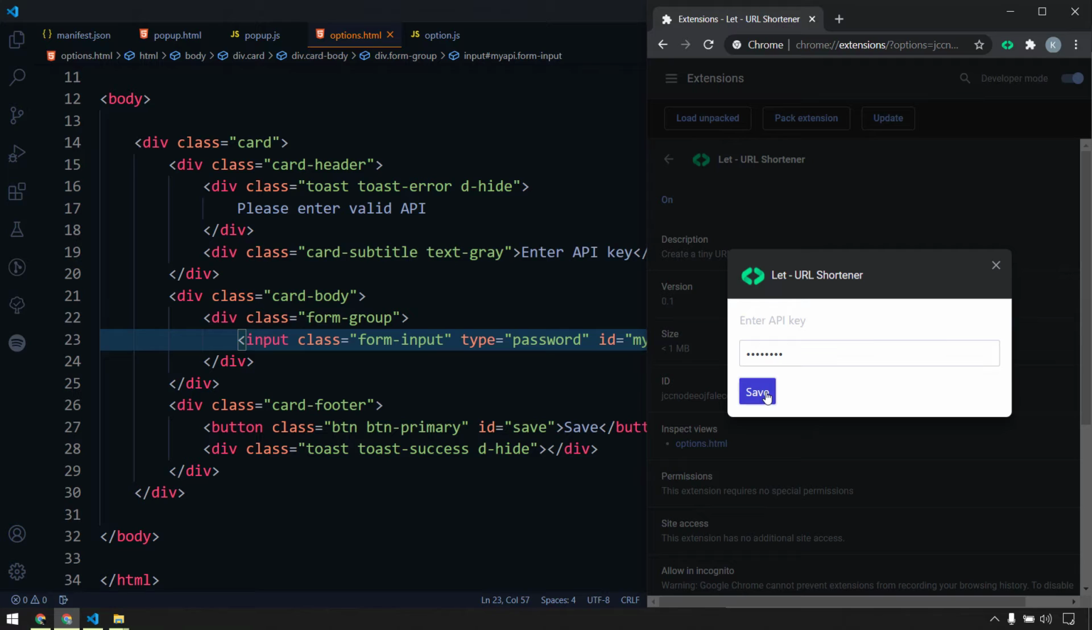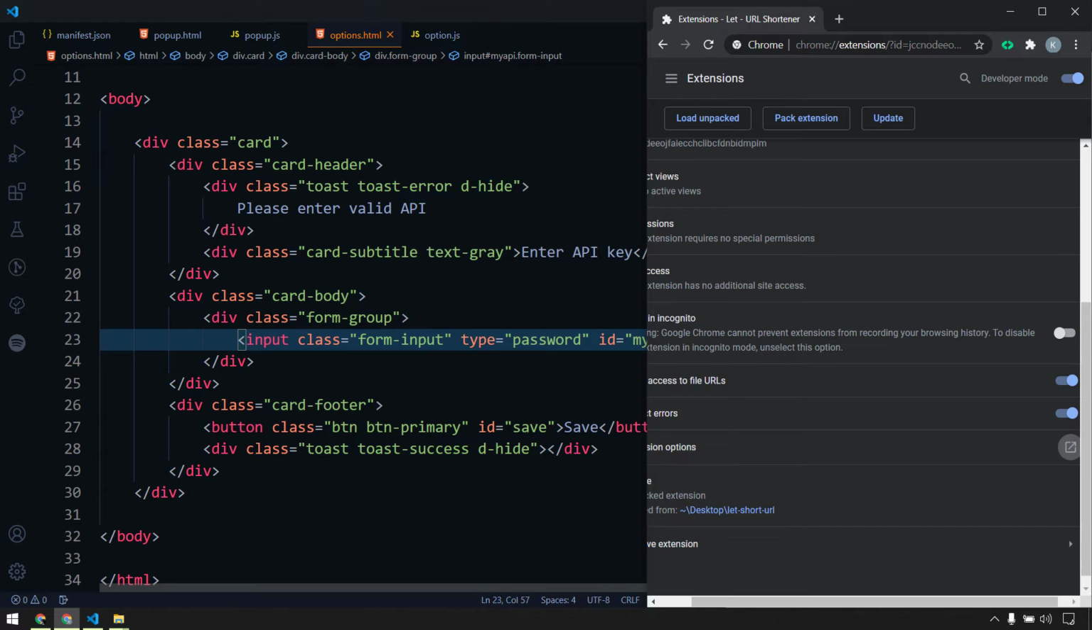Okay, so as soon as I click on this save button, of course it should take the value and store it somewhere, right? To do all this storing, whatever data we have to store in the Chrome browser, we have something called Chrome Storage API. So basically we are going to explore the storage API now.